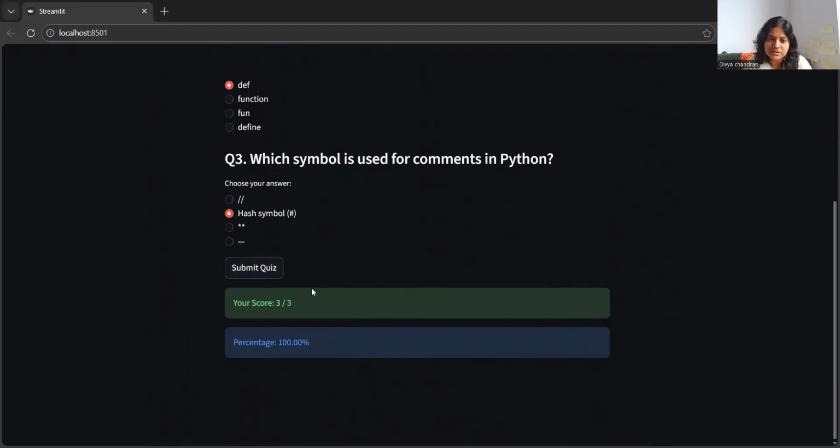You can have some button to replay. All those things are up to you how you modify it. Okay, feel free to modify accordingly.